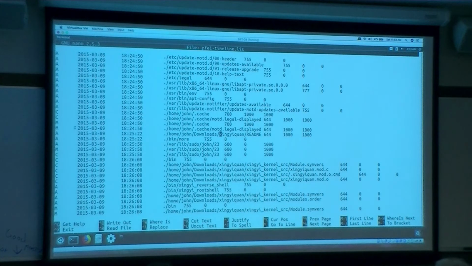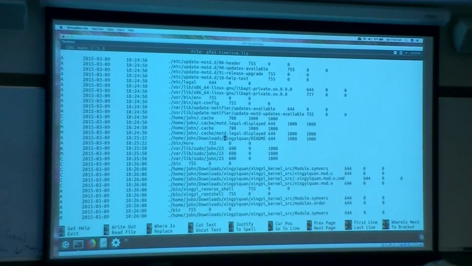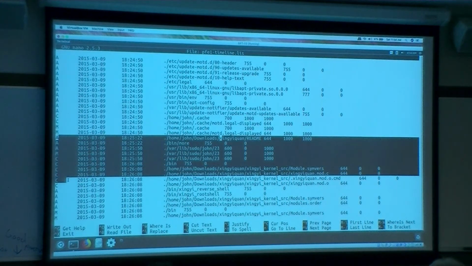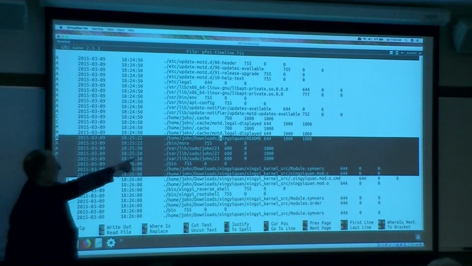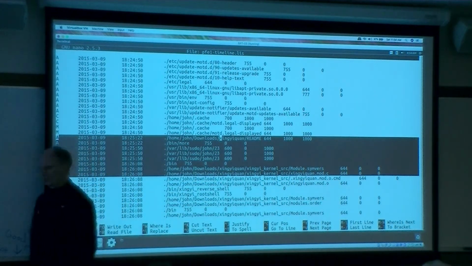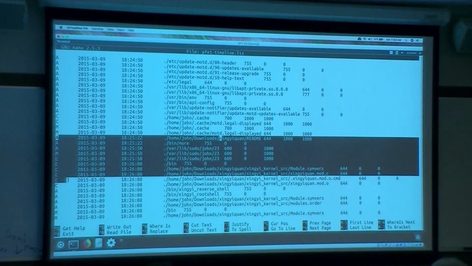Now we're up on the 9th. And notice this. Highlight. Running the more program on the README file. So now we're seeing that he's actually looking at how this program gets installed.